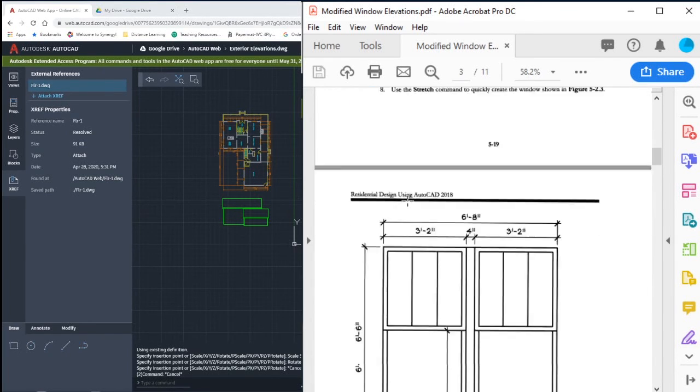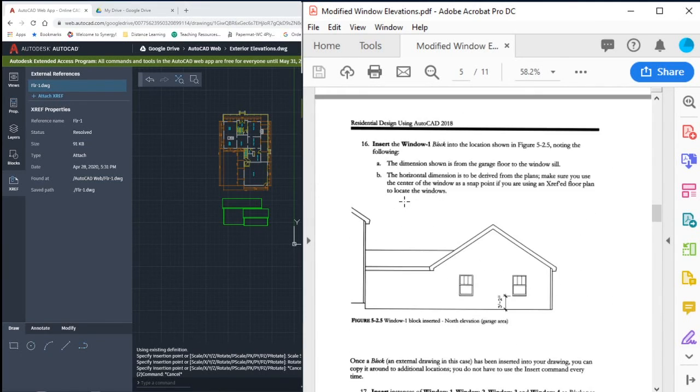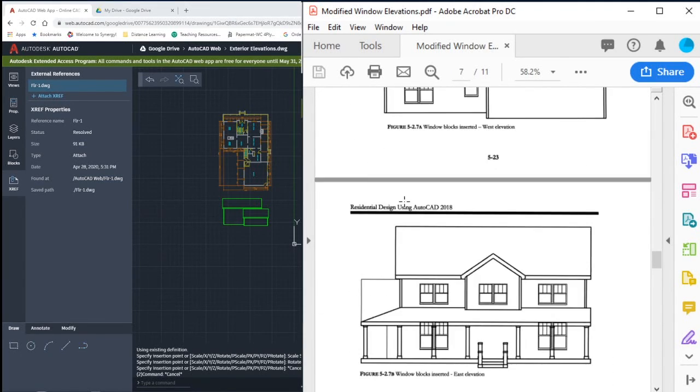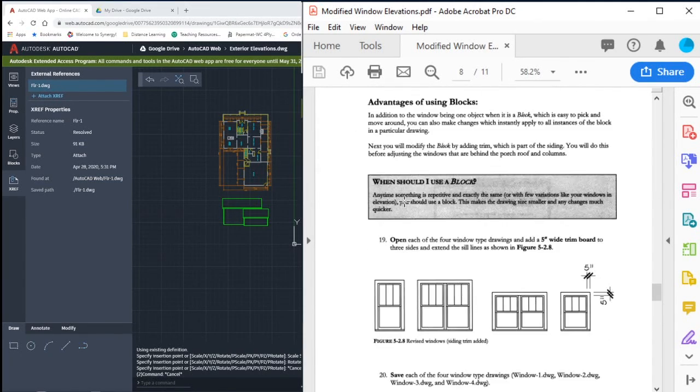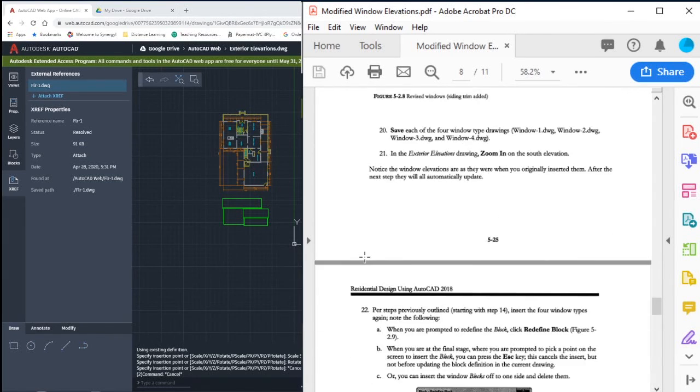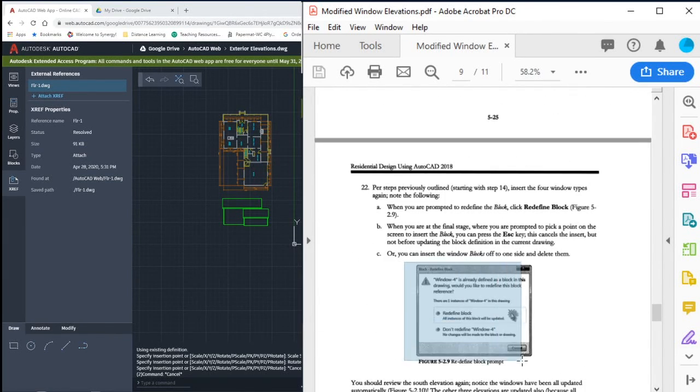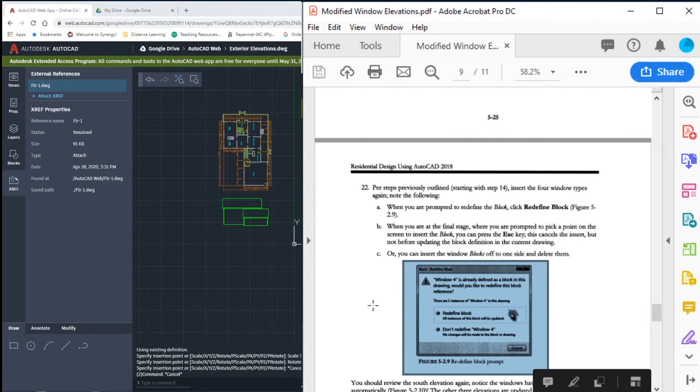If you scroll all the way down, we're going to be adding some trim board around our windows, starting on page 8. This 5-inch trim board that goes around all 4 of these windows, we would then have to do a new command called redefine block. Well, we don't have that option in AutoCAD Web, so we can't do it for that.